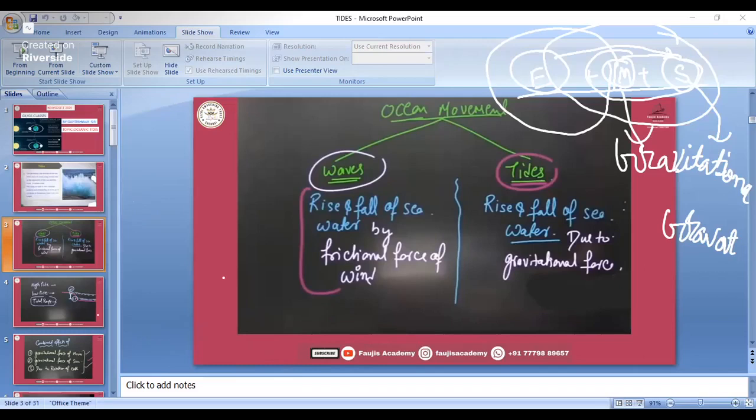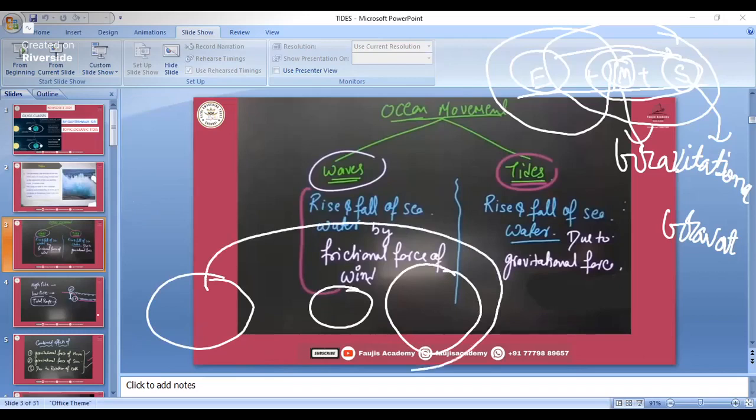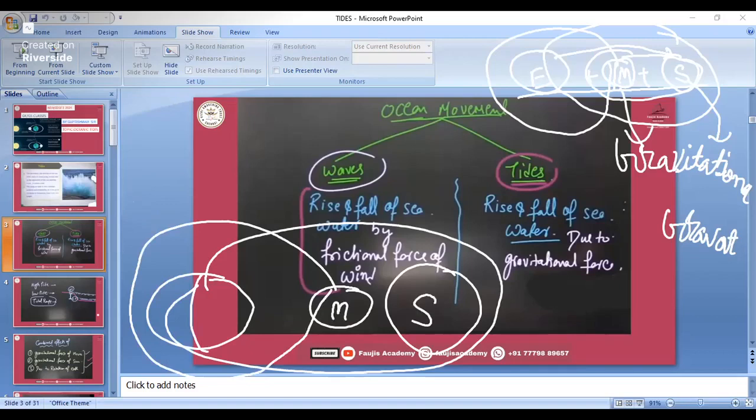See, suppose this is our earth surface, this is our moon and this is our sun, and you all know that earth is rotating around the sun and moon is rotating around the earth. Now the moon has a gravitational field, the sun also has a gravitational field. So when the gravitational pull happens from this place and we have the water body at these places, that water body will be lifted up. Due to gravitational pull it is lifted up, and that is the high tide.